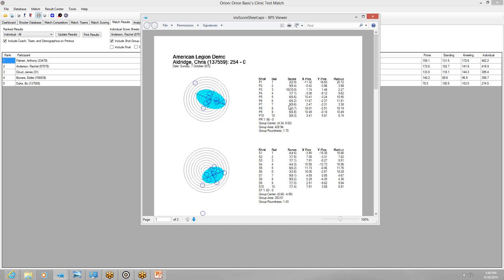A couple things about the listing of the scores. The very first shot here, 2 and then a comma, 2.9. 2 is the score of the shot, and then 2.9 is the decimal value of the shot. When we see a value like this, 254-0, 254 is the score. In this case, -0 represents the number of inner tens, or in this case, the athlete didn't have any inner tens.